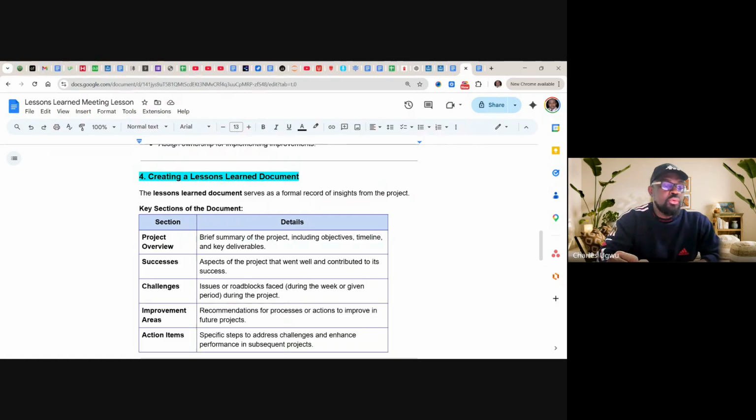You have a project overview, the successes, challenges, improvement area, and action items. A brief summary of the project, including objective, timeline, and deliverable. The successes are aspects of the project that went well and contributed to the success.